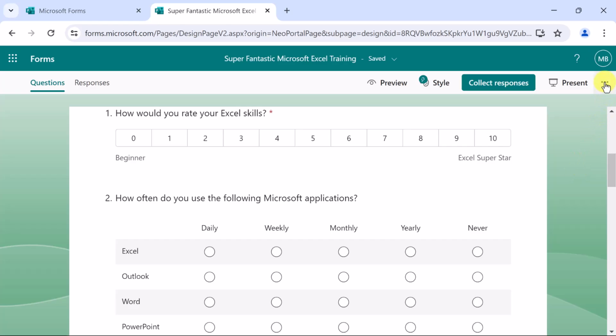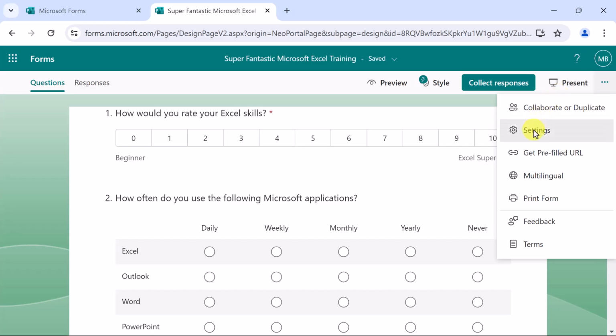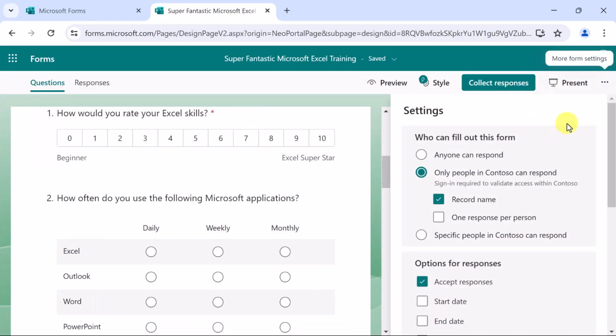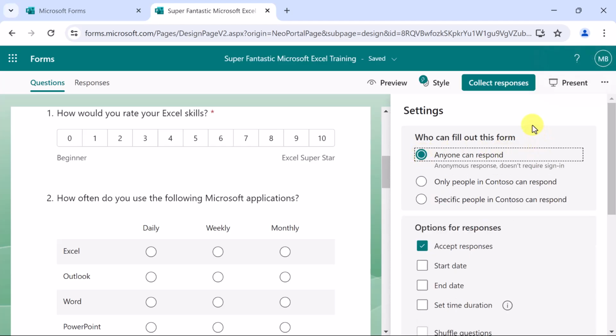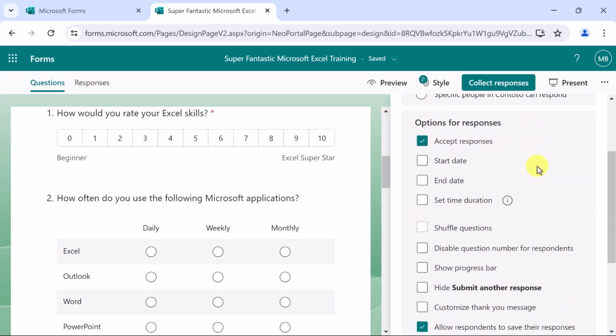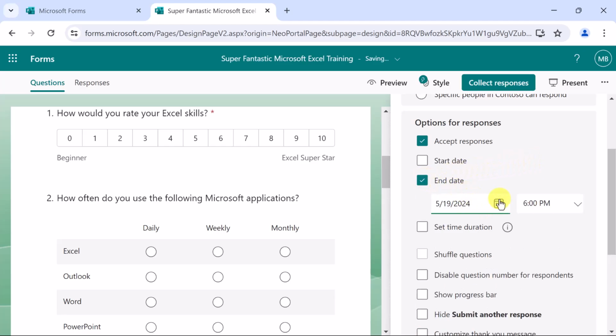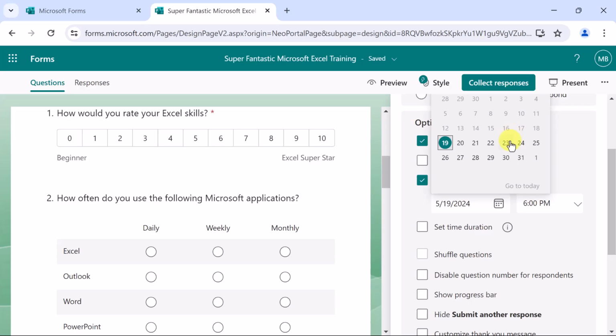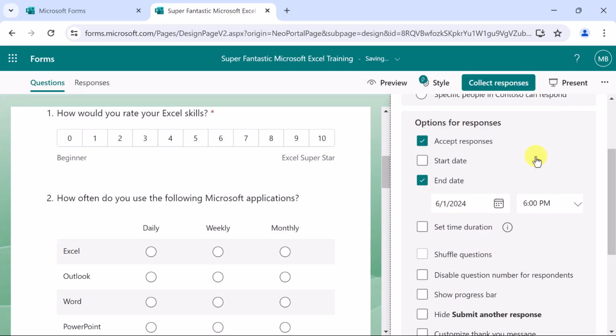Before we share this, I'll move to my settings, which is the three dots and settings. So who's allowed to fill out this form? It might be only someone that's in this organization, or anyone can respond. So it might be someone that I'm sharing, maybe all the participants in a particular class. They might get this via email, for instance. There might also be some time frames for this. Perhaps I want to have this due by, let's say, June 1st.